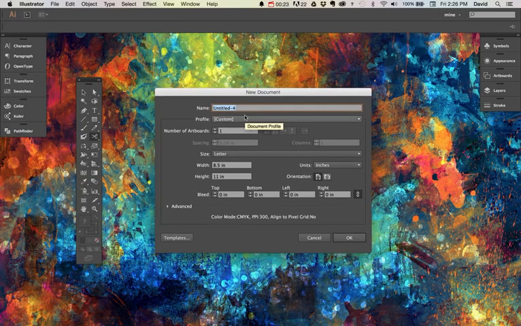And you can see it has the name of the document. Let's just call this test. Now, nothing really happens with this until I actually hit save inside of Illustrator. So the number of artboards means, I'll show you. I'll do it as 1 and then I'll do it as 3, and then we can compare.